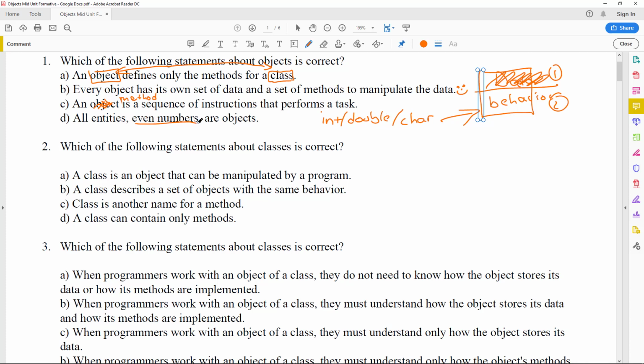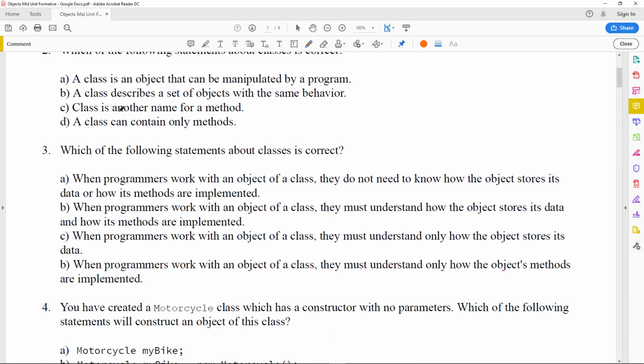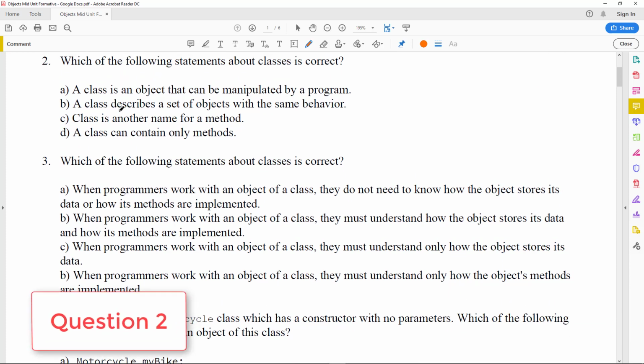So D is wrong because not all entities are objects. We have these primitive data types, and their sole definition is that they are not objects. That's how we can tell them apart from objects. So far, the only thing that's got a smiley face is B, so that is the correct answer. Correct answer is B. Okay, let's move on to question 2.